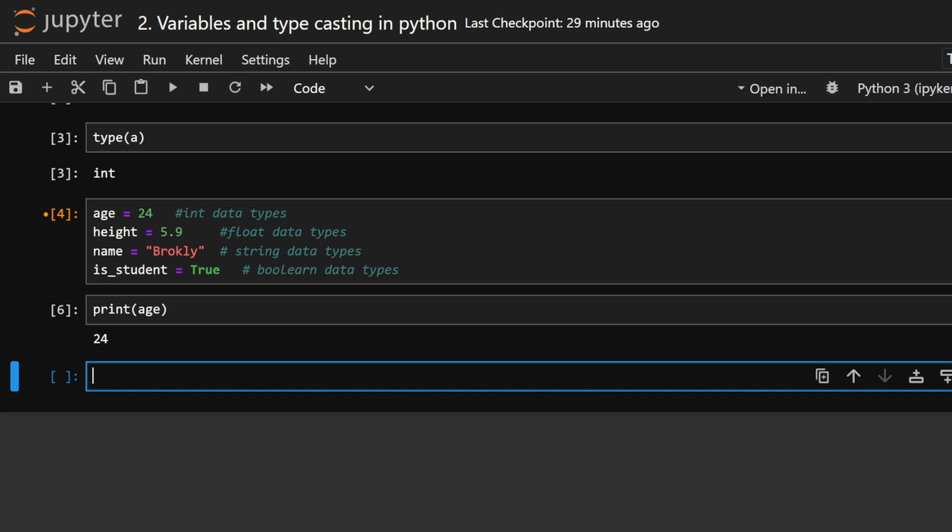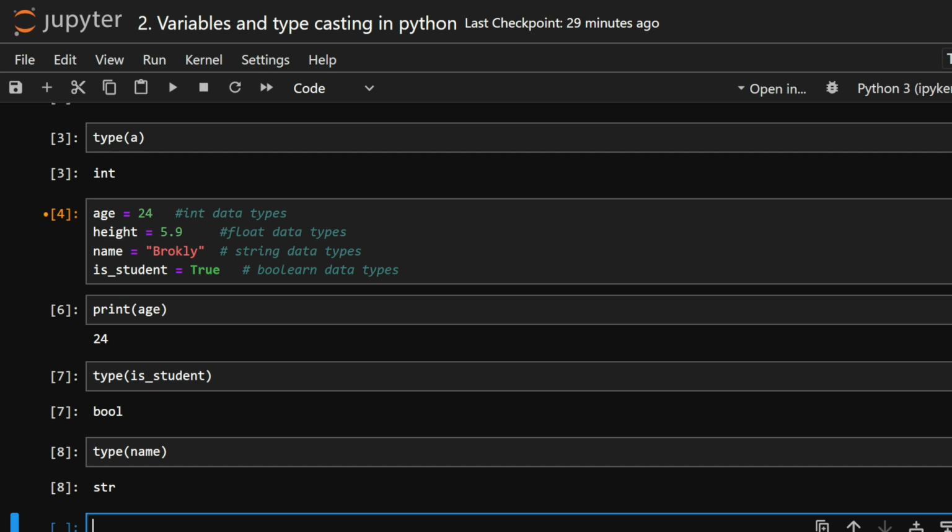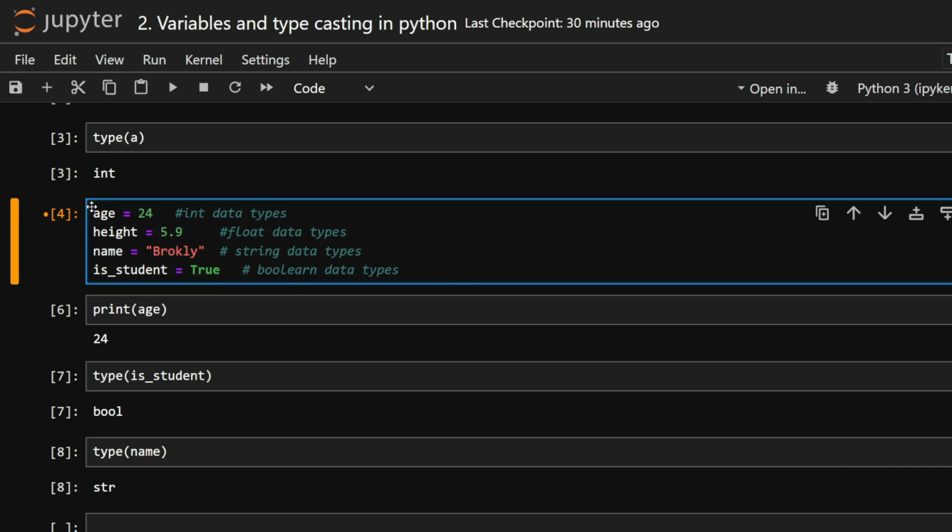I am just writing type, and when we write is_student, you can see that it will give a bool value. It means that it is a boolean data type. Okay, in a similar way, when we write type and pass the name, you will see here it will give a string data type. So in this way, you can declare the variable names and you can assign values to those variables.